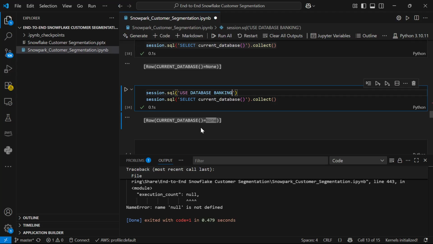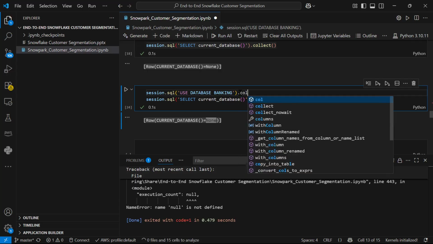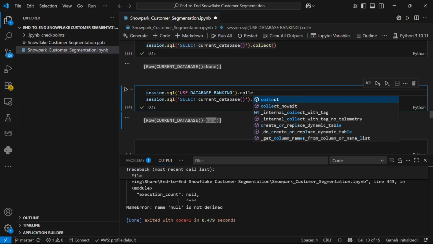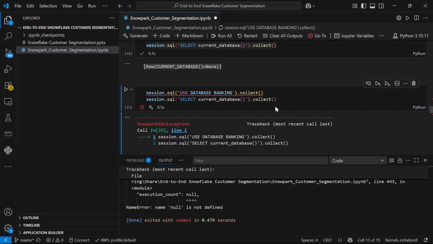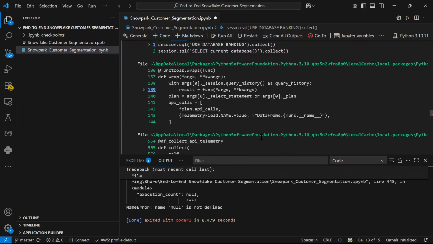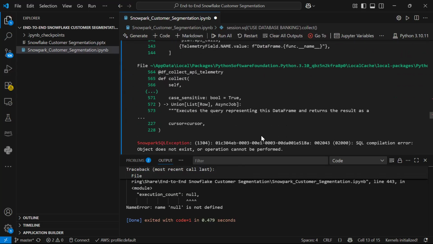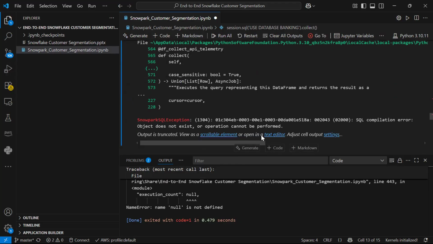No. The first line, if you put collect, it is throwing error. The session use database banking, that line at the end, dot collect is error. Yeah, I got error, right? Sometime back it is throwing error. I didn't see that one. Can you trigger once? Okay, what error is it saying? Snowpark SQL exception. Some exception is saying SQL compiler object does not exist.